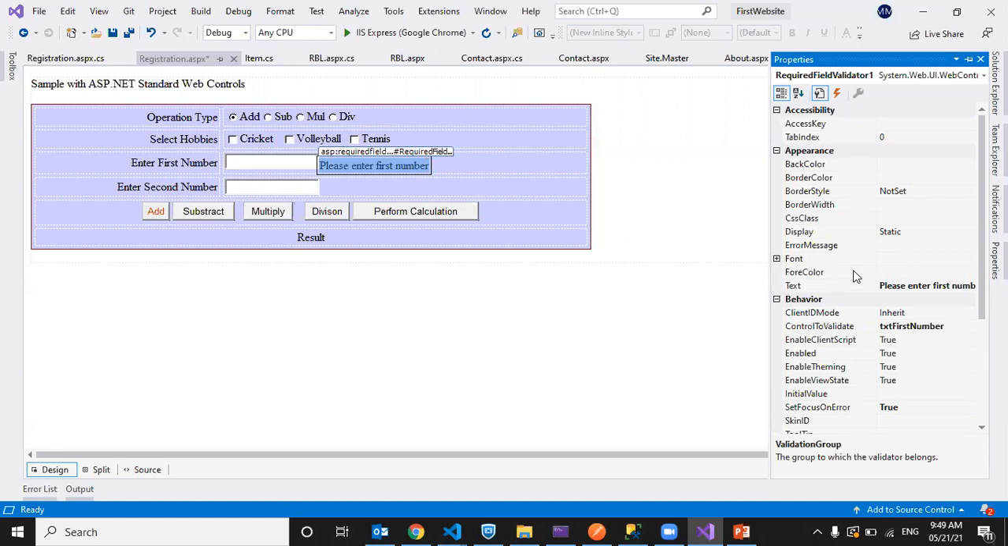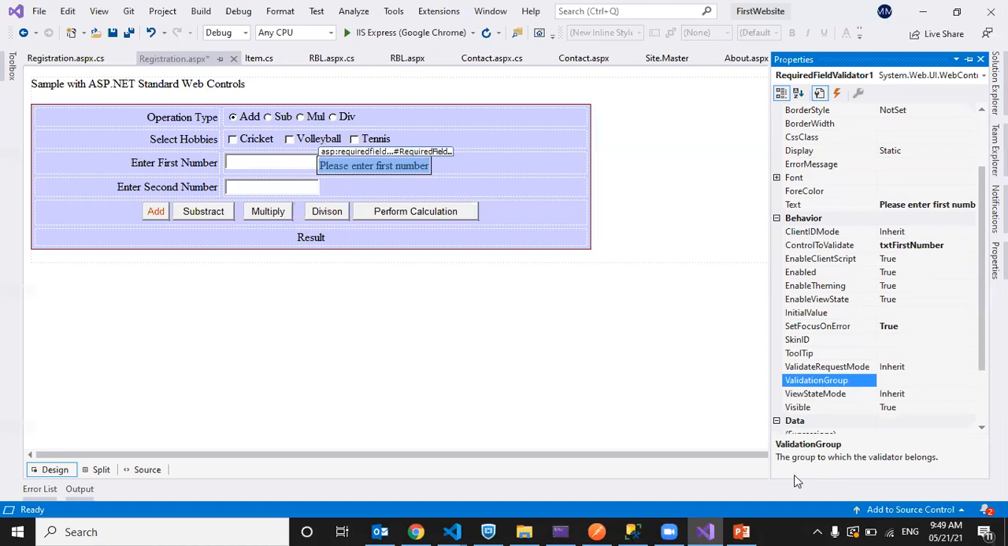Next thing is control to validate. Which control we want to validate, we will set with the control to validate property. Next thing, validation group. Validation group is used to set a common group for two or more controls, to perform common validations. You can see here, when we select that, it is the group to which the validators belong.